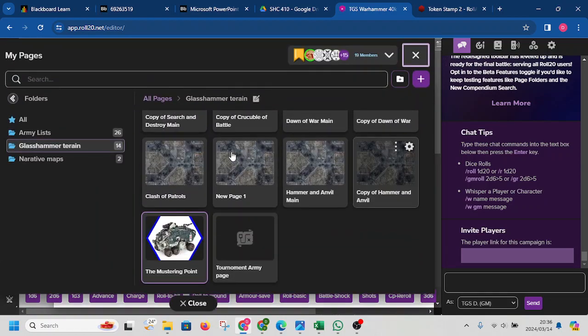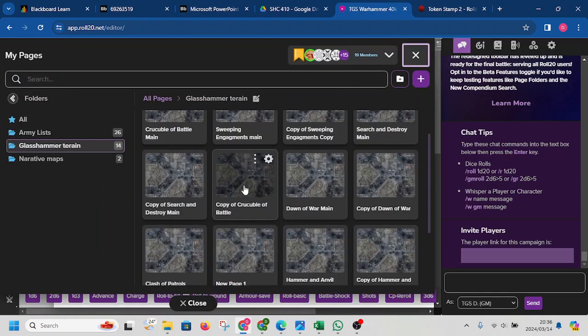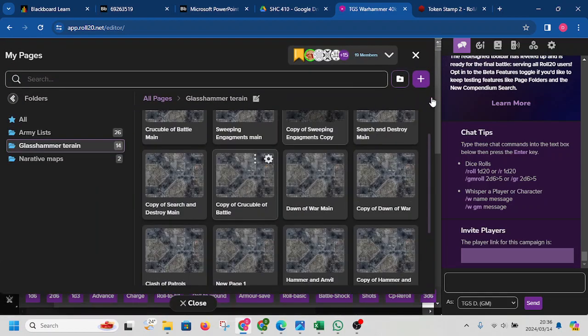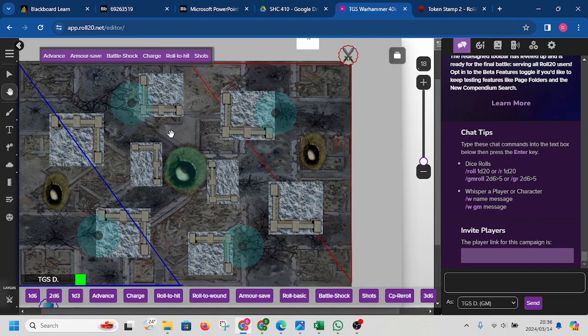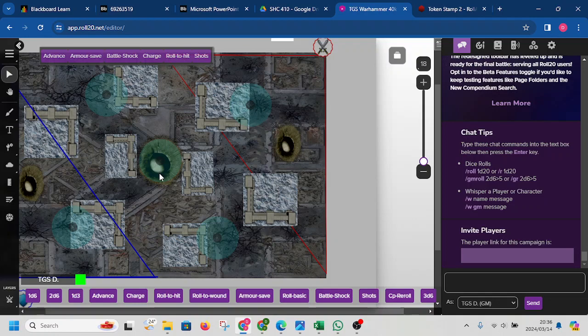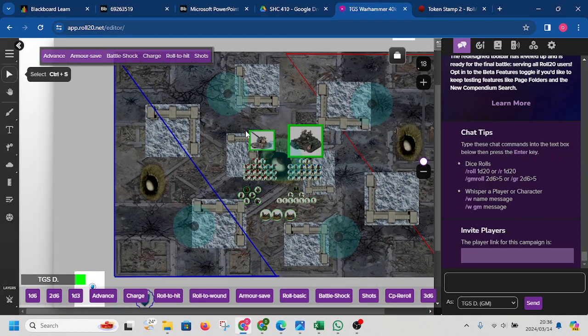copy, paste onto, go to copy of Crucible of Battle, and I have pasted my army. I just paste them in, and there they are. Models you can play with. And then obviously we kick over to normal 40k. Yeah, that is basically how you're going to use the Roll20.